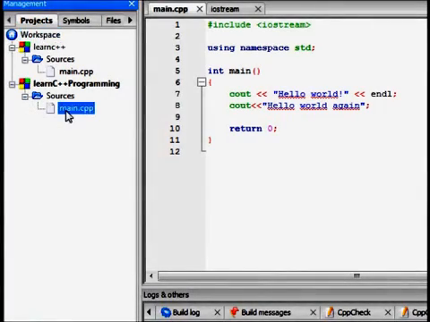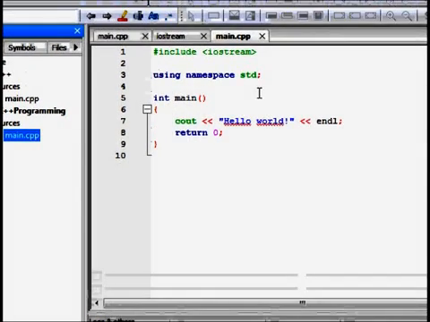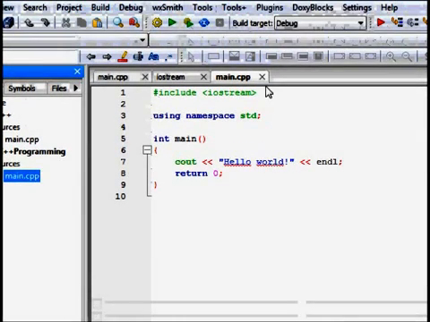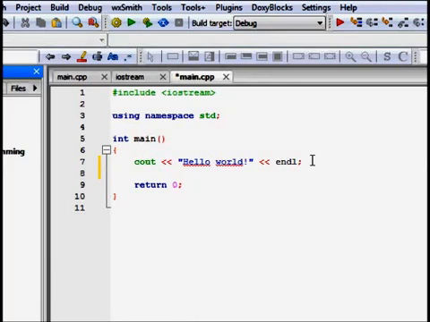So our learn C++ programming project is created, a main file is automatically created, and it gives you a hello world program. Okay, so this is automatically done for you. Now you can do a lot of things.